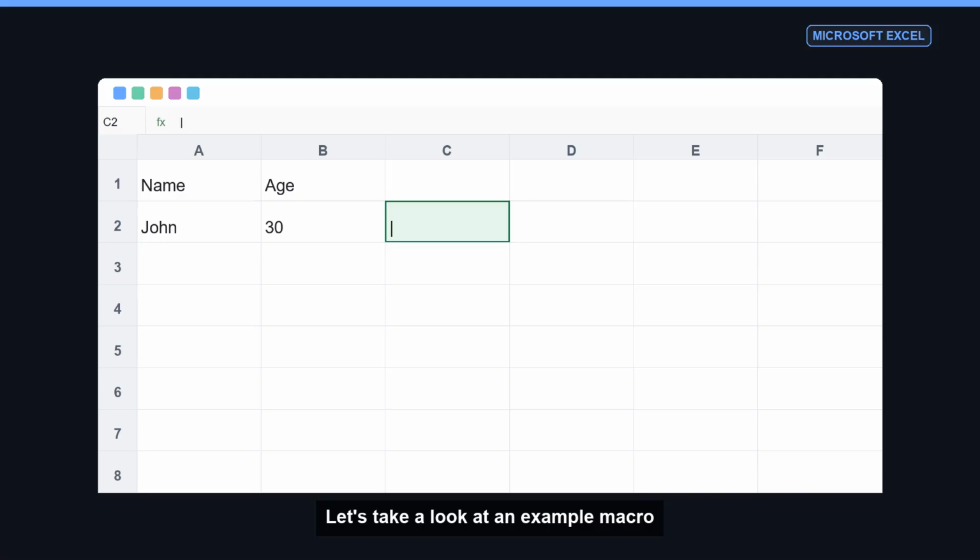Let's take a look at an example macro that automates a task. This macro will format a range of cells and insert a formula. We'll record the macro and then run it to see the results.